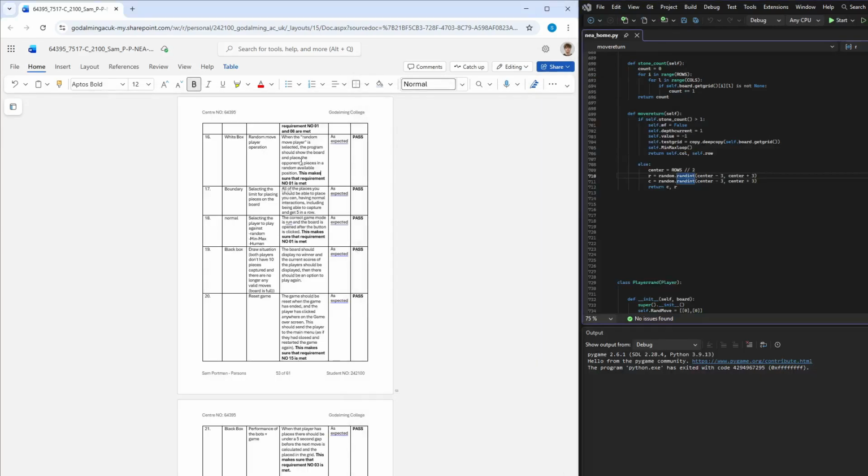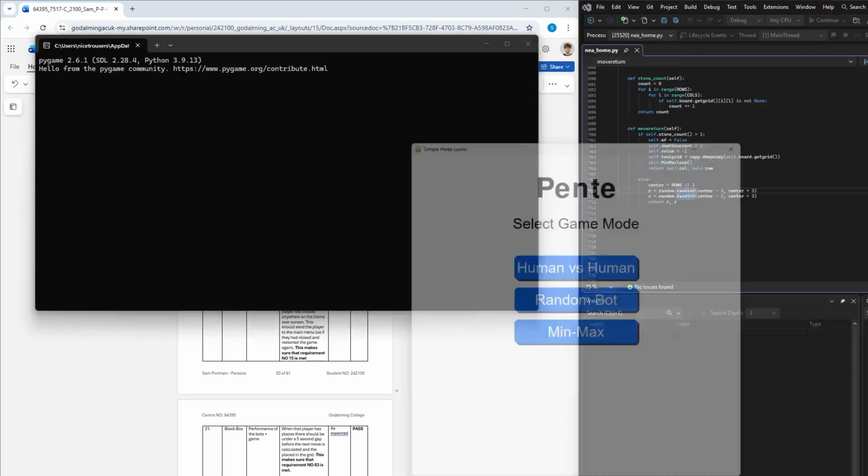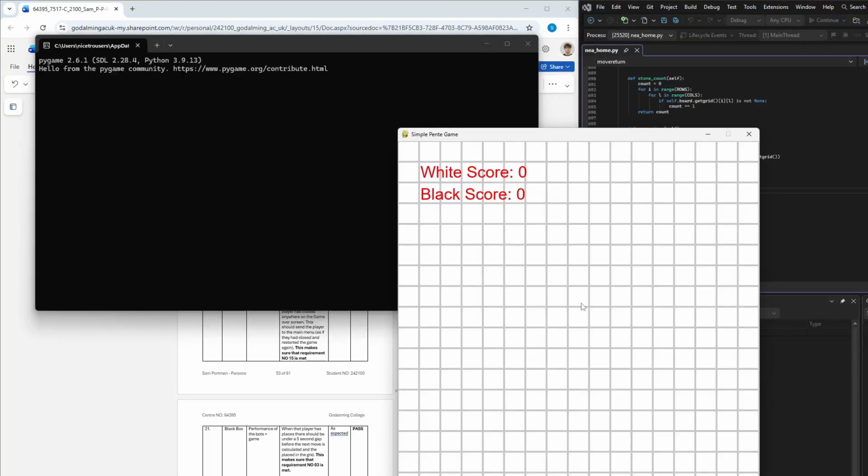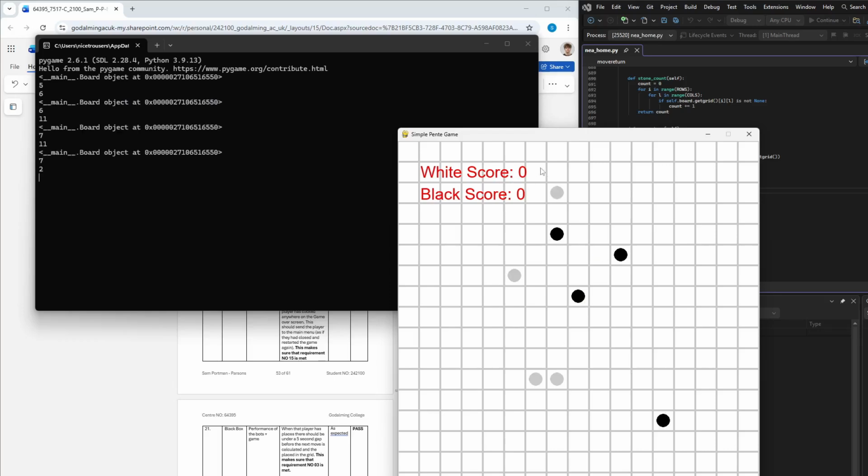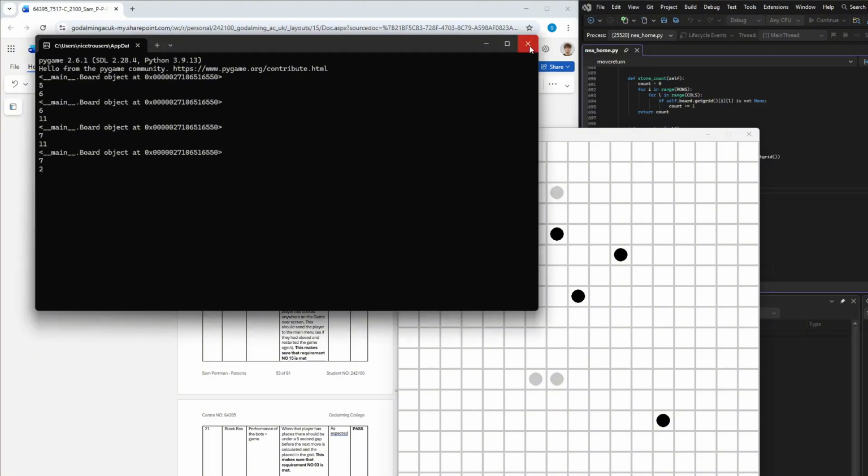Test number 16 is the random move player operation. As you can see, after the random move bot has been selected, it's choosing random moves and making them. Therefore, this has passed the test.